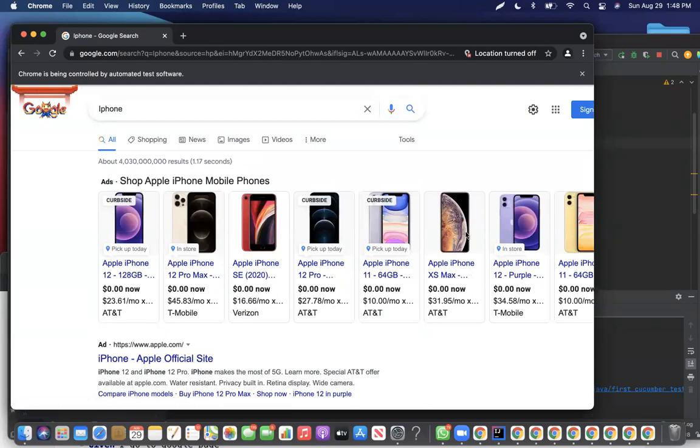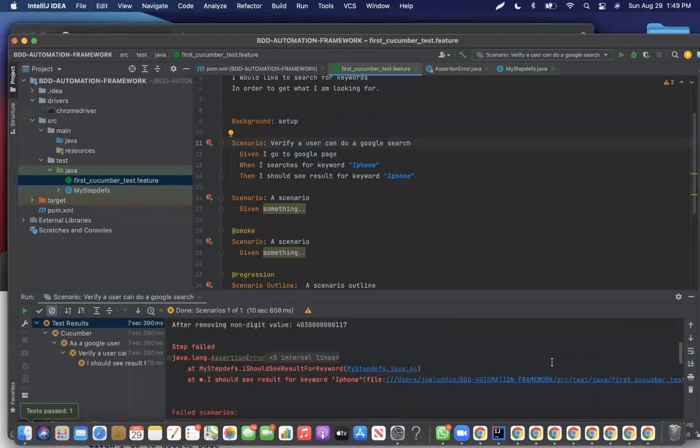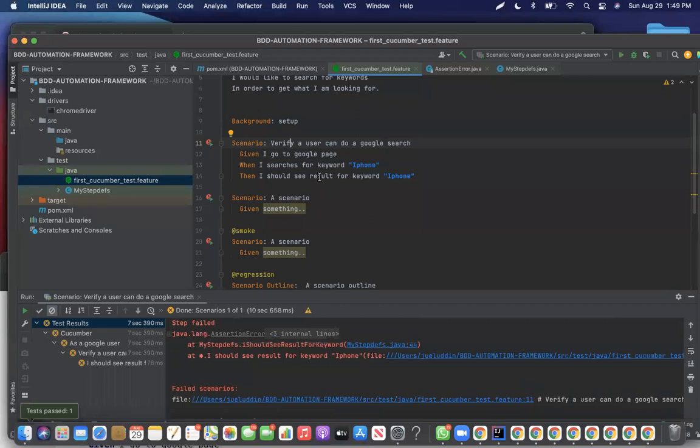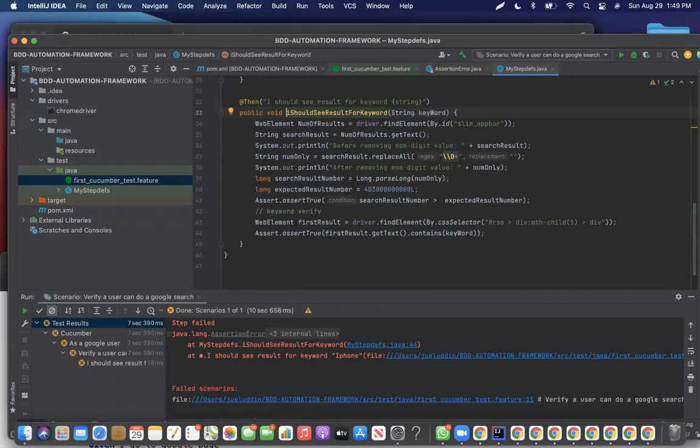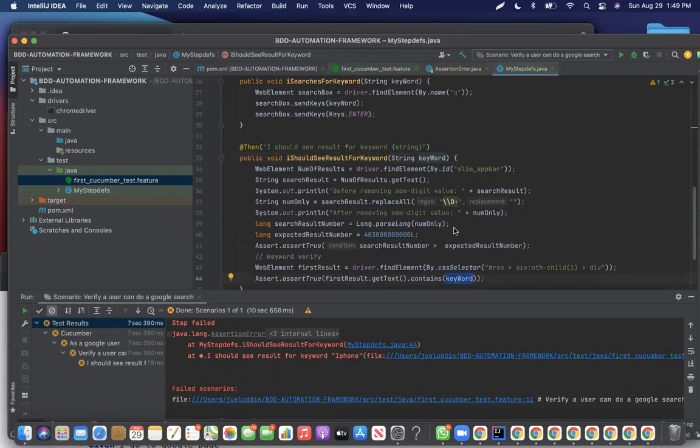Can you go back? Okay. And here we have a keyword that is only specific for the iPhones. So should we simply say keyword instead of iPhone? This keyword is a placeholder, right? Yes, temporarily, on the first Cucumber class.